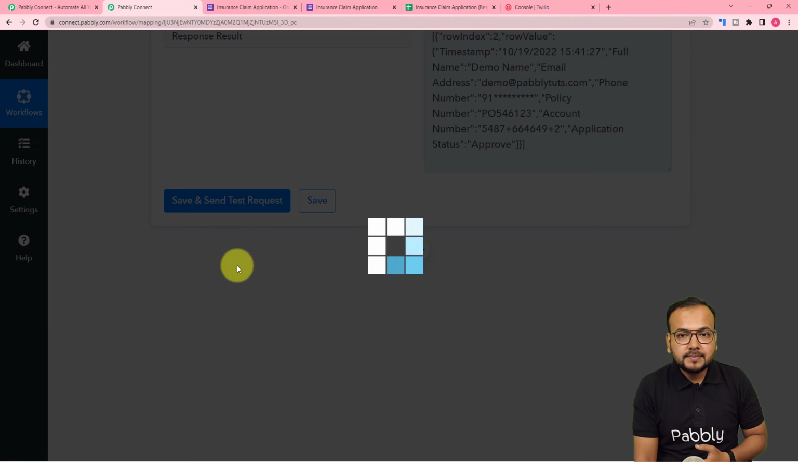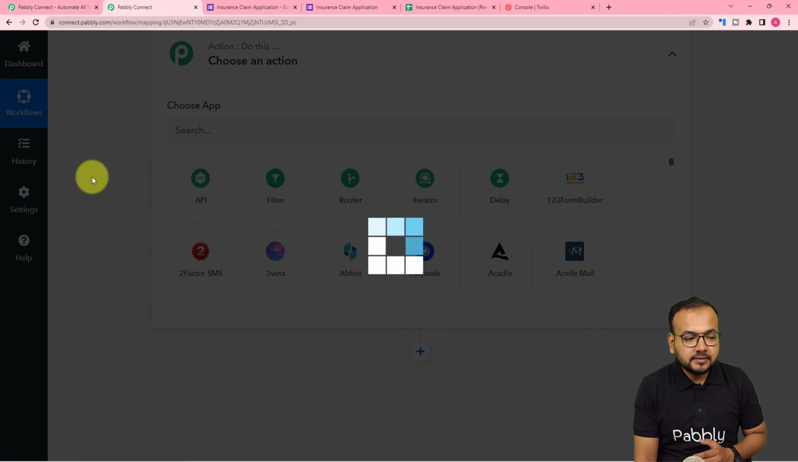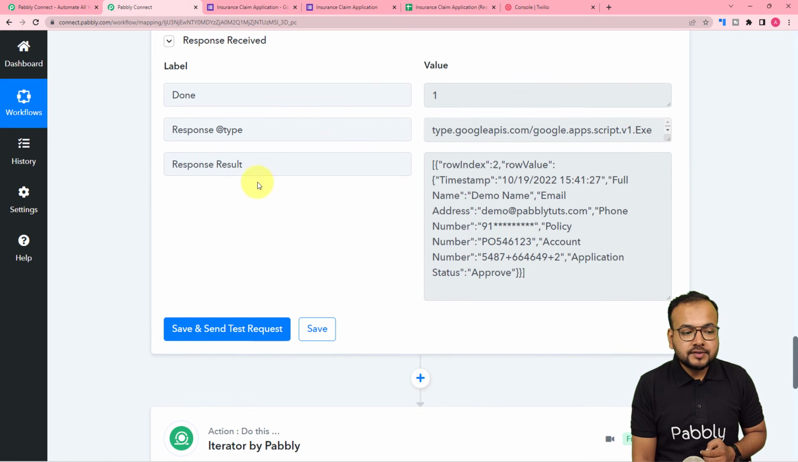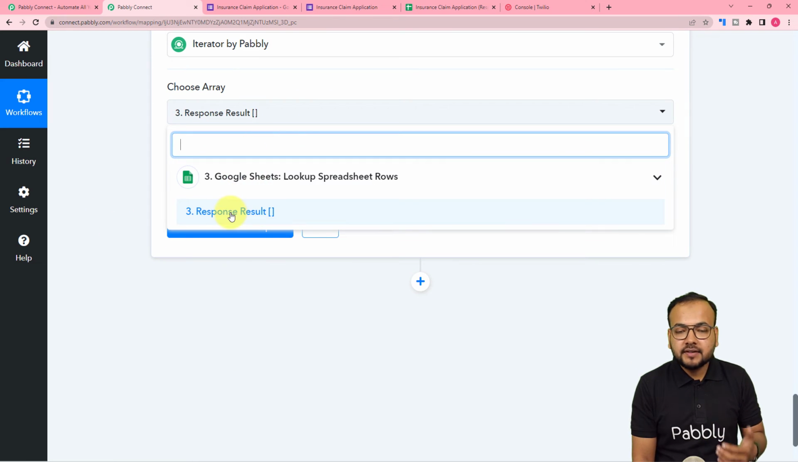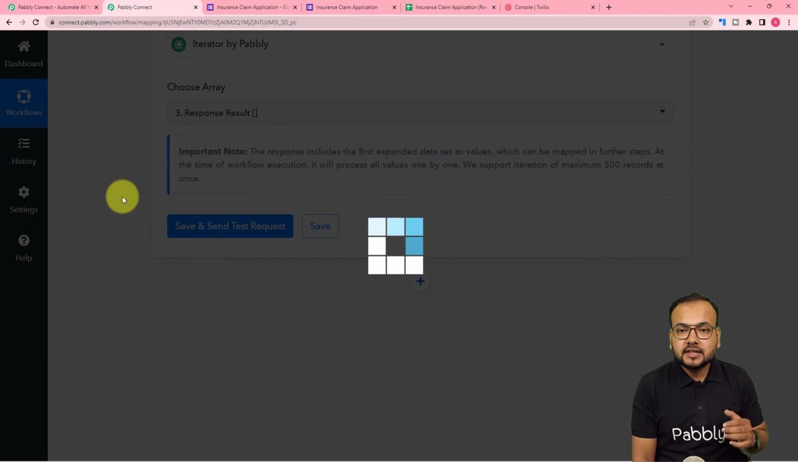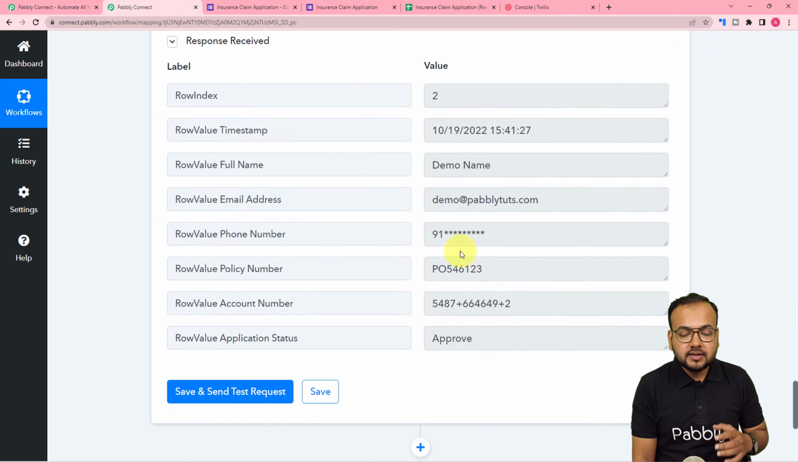So just click here on this plus icon and search for Iterator feature. Here it is, select it, and here it is asking to choose the array. So we are going to choose this response result array. For that, you just have to click here and it will show you the previous step like this. From here, map this response result array, then click on save and send test request button. And here you can see we got the details of the first person whose application is approved.